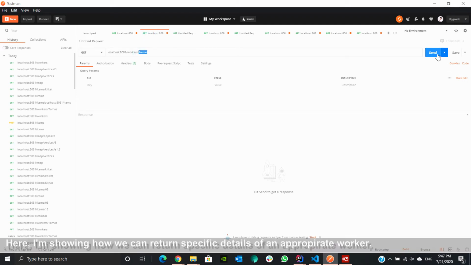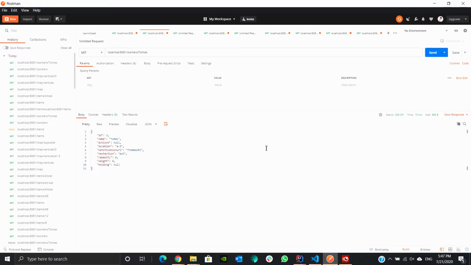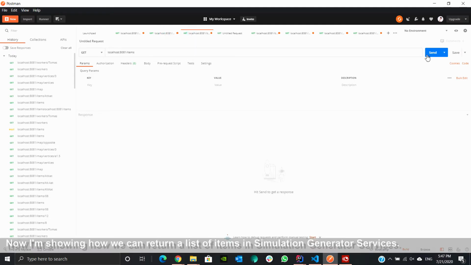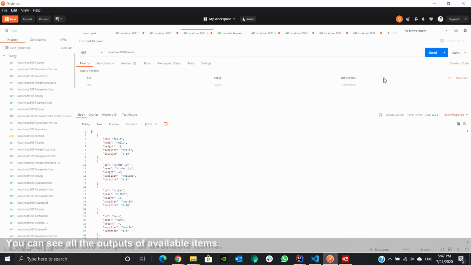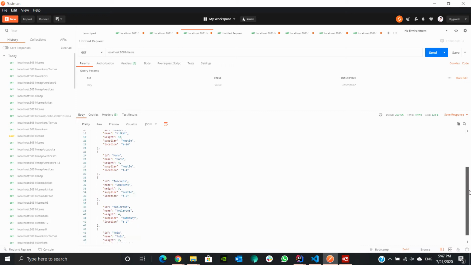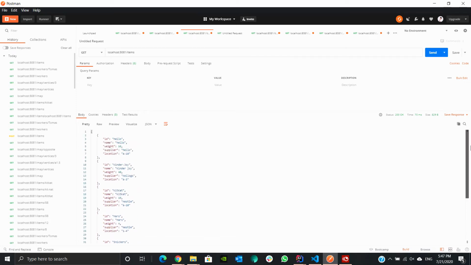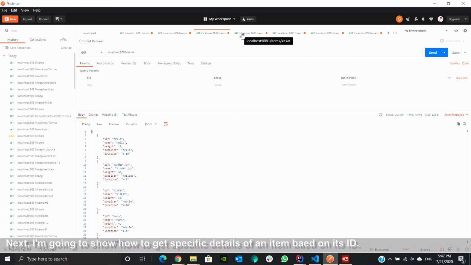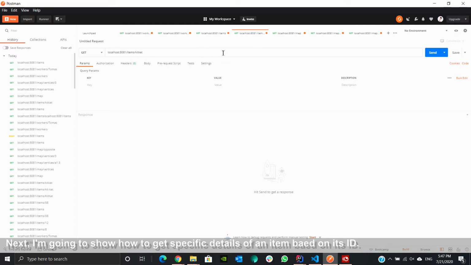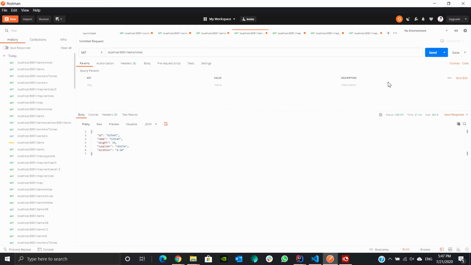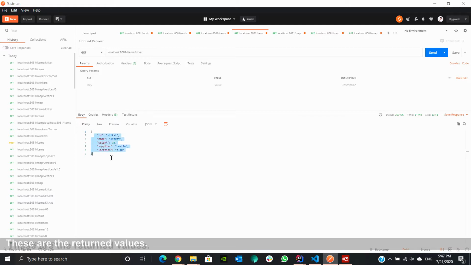Here I am showing how we can return specific details of an appropriate worker. Here I am showing how we can return a list of items in simulation generated services. You can see all the outputs of available items like this. Next, I'm going to show how to get specific details of an item based on its ID. These are the returned values.